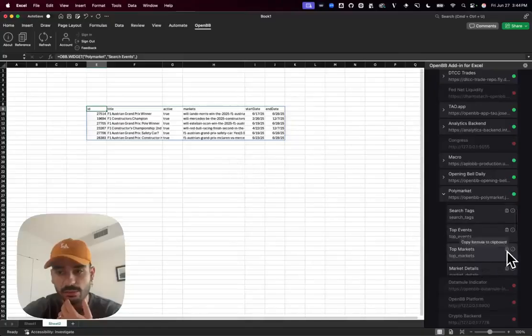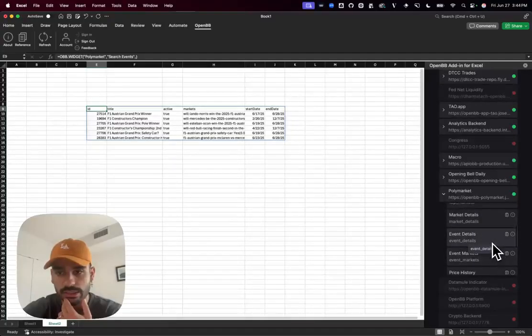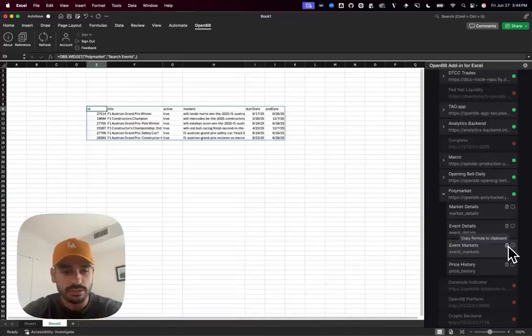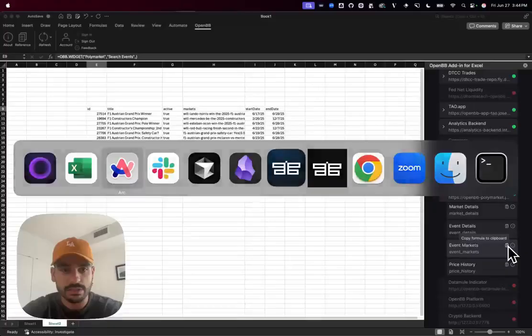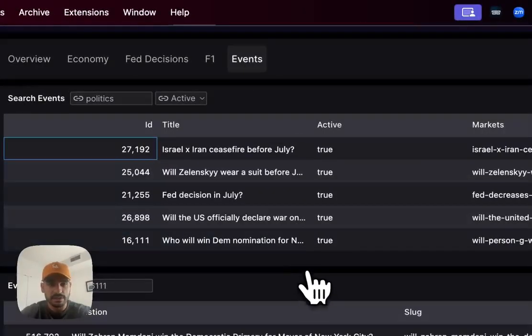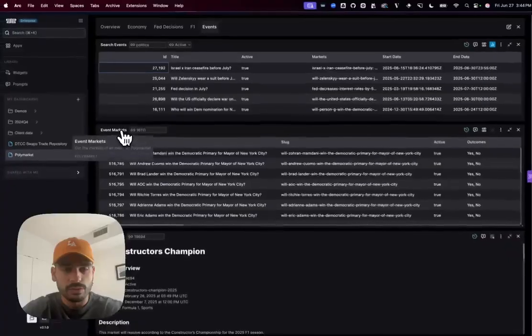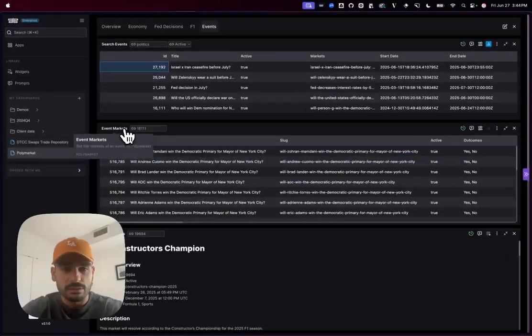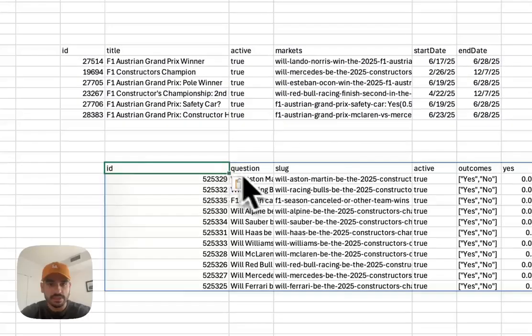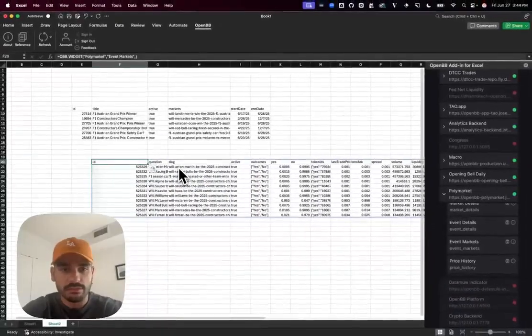And then let's say that I want to do, let's go for, I think event markets. So one good thing that I like to do is I go into the workspace to see what type of data this is. So if I go to the events here, and let's say I want to do this one, event markets. Let's go into the Excel. I go into event markets, this one. So I copy the clipboard, I paste it, and you can see here that I have the event markets.